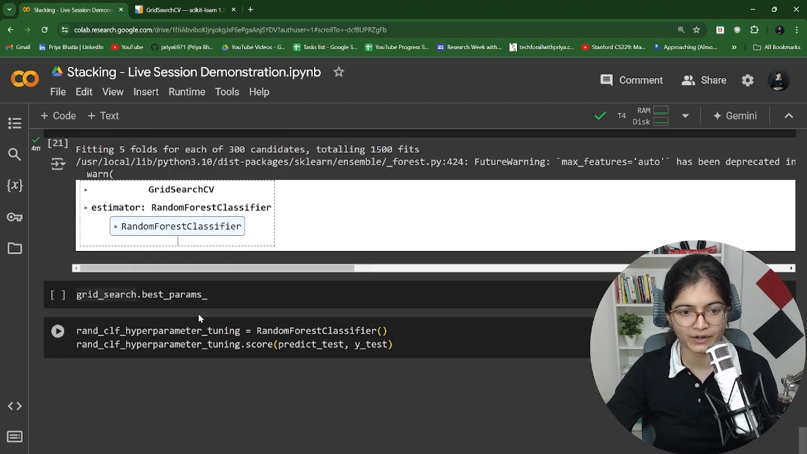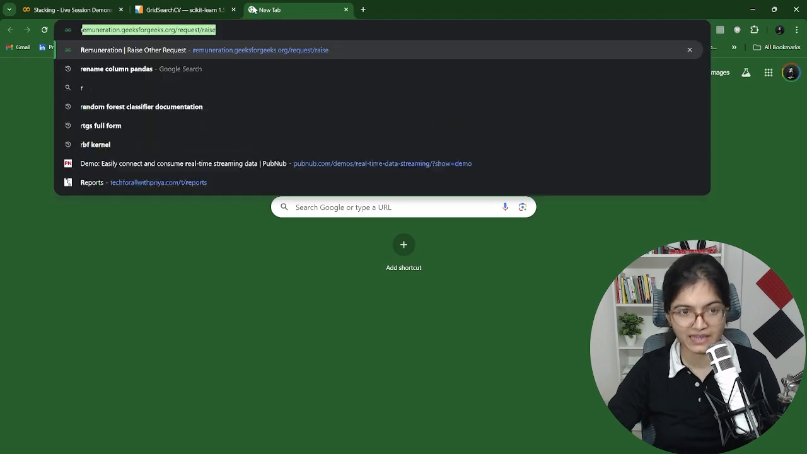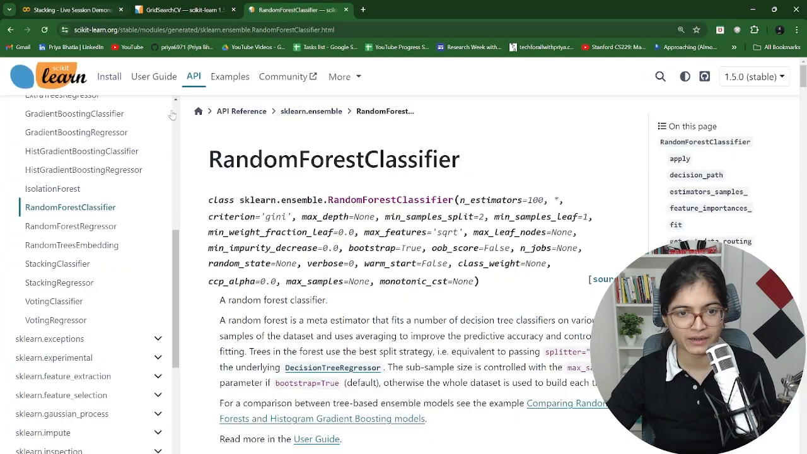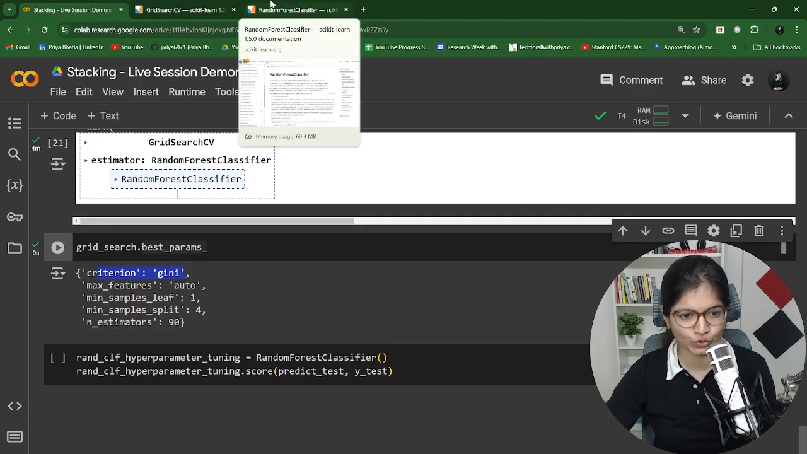Okay, this ran properly. Oh, superb. So let's try to run this and check now itself what values we are able to get here. Criteria is Gini. I think by default in a random forest classifier, the criteria is Gini only, so there is no need to change that part. After that, they are saying that maximum features is auto. So it is auto only.